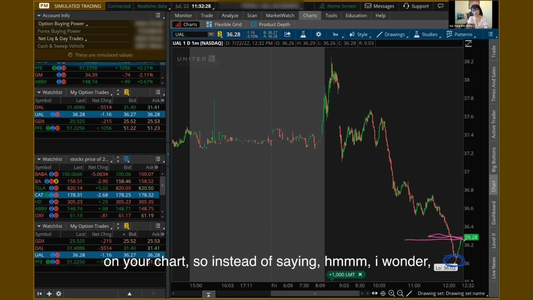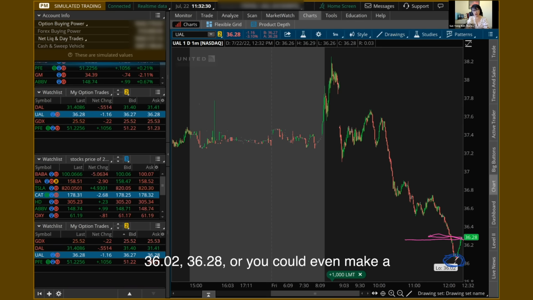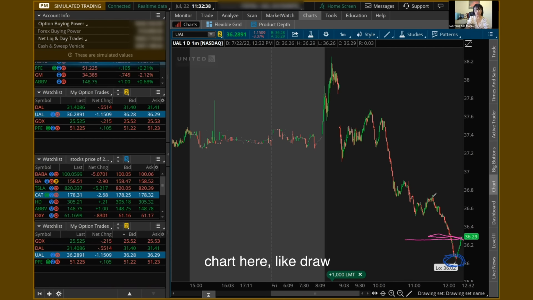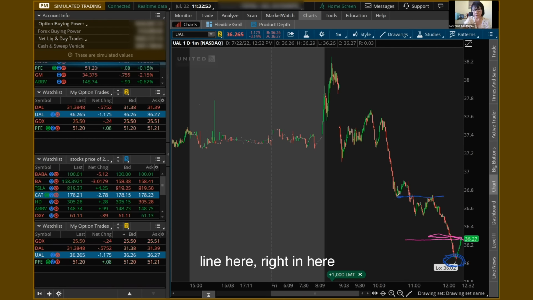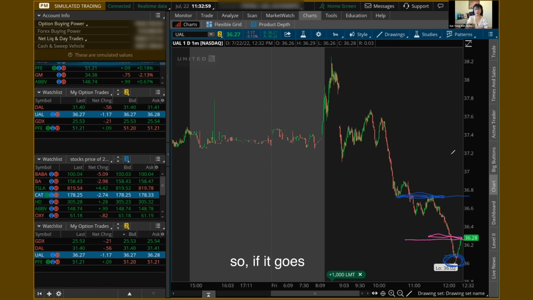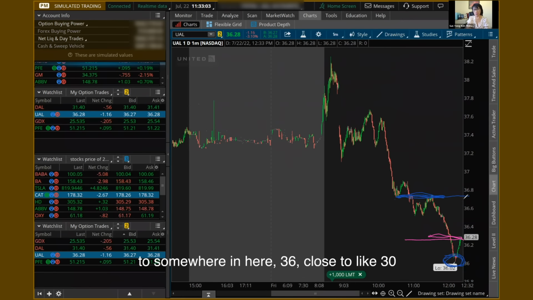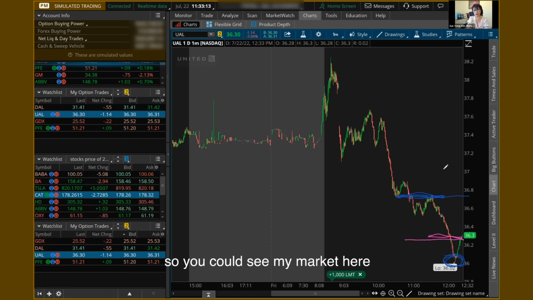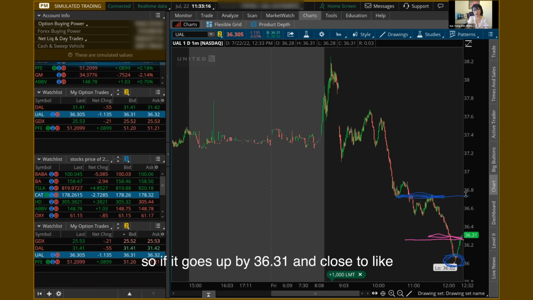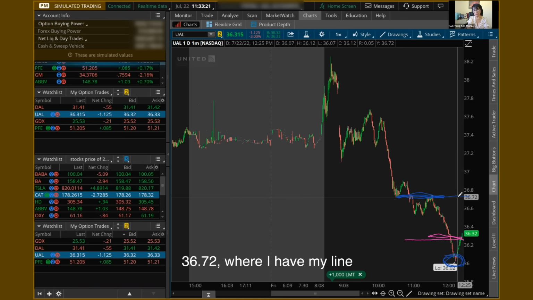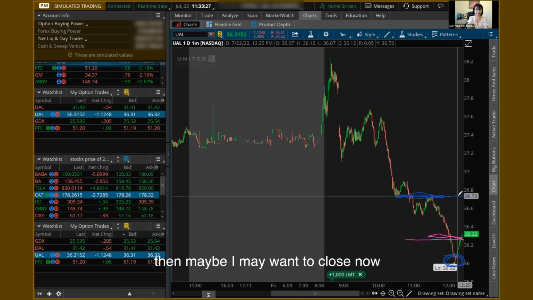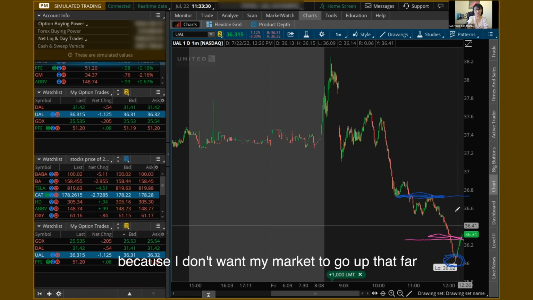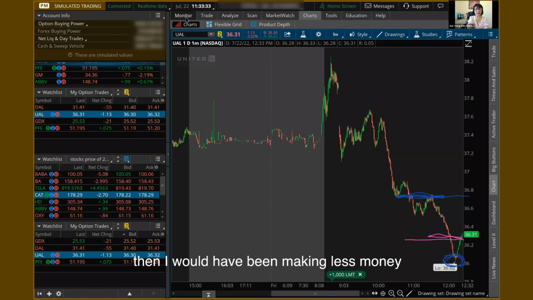So instead of saying, I wonder, 36.02 and 36.28, you could even draw a line here, right in here. So if it starts to climb up to somewhere in here, let me just X out this here so you could see my market. If it goes up to like 36.31 and close to 36.72 where I have my line, then maybe I may want to close now because I don't want my market to go up that far. Then I would be making less money.